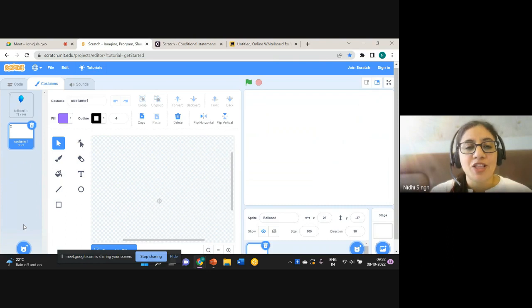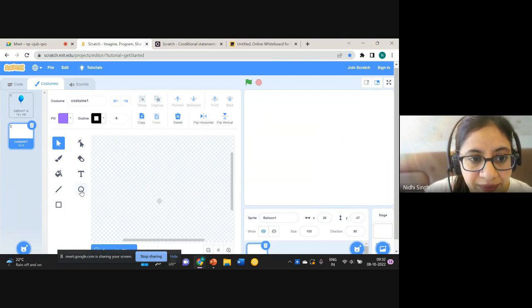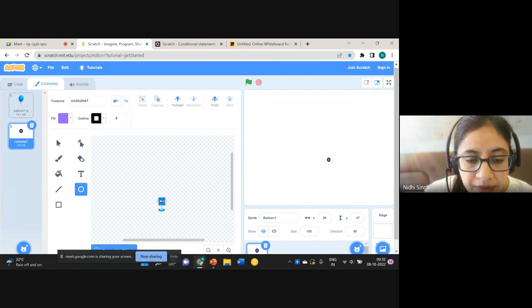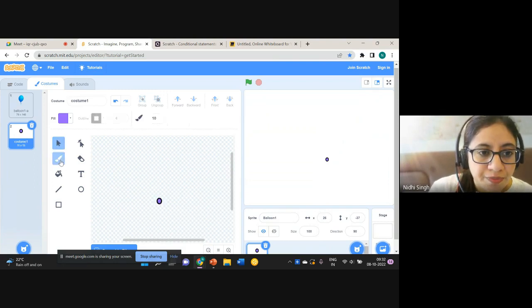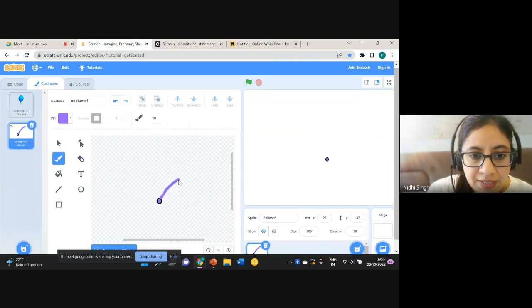The pop image we will not be uploading from our system, we will be creating it here. Okay, so you will be creating a pop image here. So just take the brush, and it looks like that.